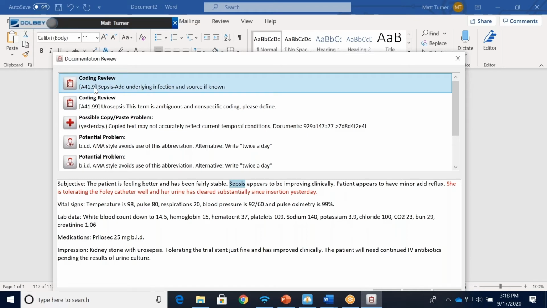I can see there's an A41.9. It's basically saying, you said sepsis, can you add the underlying infection and source if known? And it's highlighting where in the document it found that. I'm going to come back and make that change here in a second.